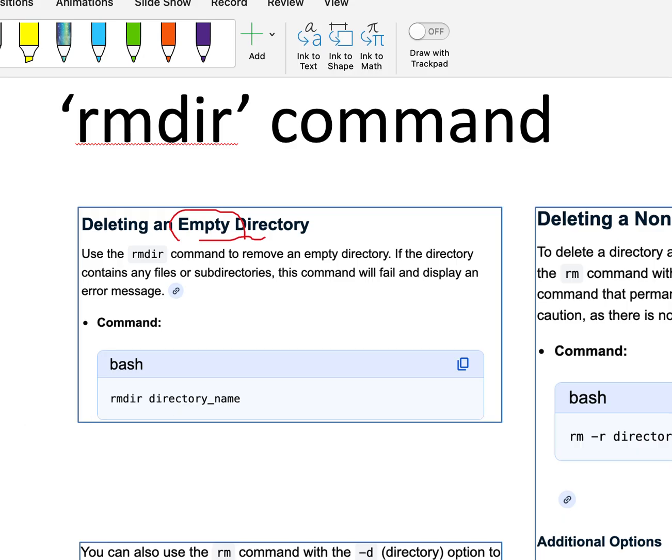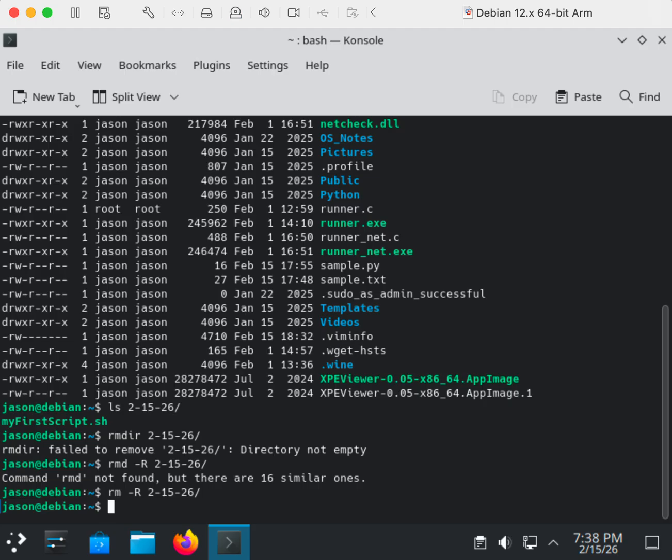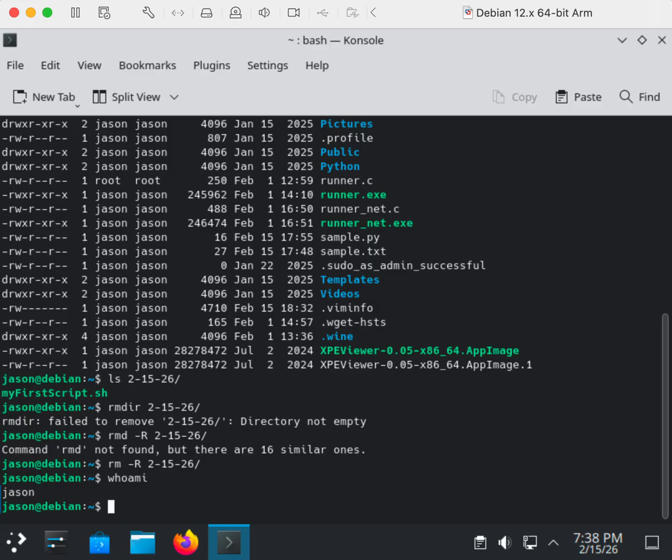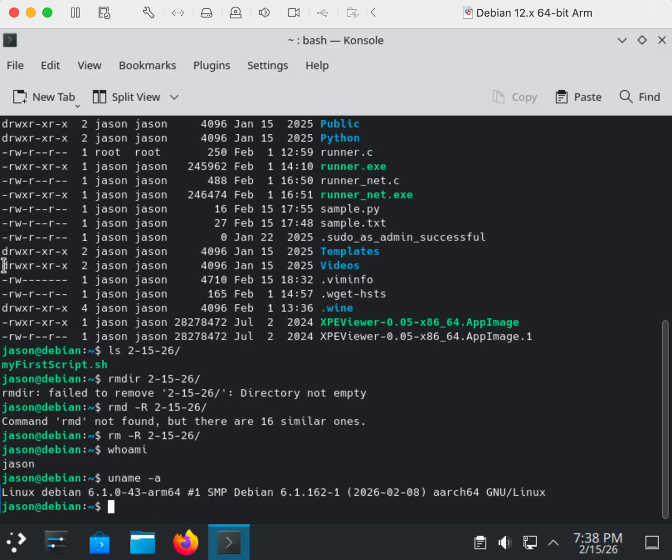Okay. Now let's go back to our Linux terminal right here. Let's take a look at the next command, that is whoami. So whoami tells you the current person that is logged in. System info is uname -a, and that gives you as much system info as possible, the distribution level and everything, the architecture that the distribution is based upon.